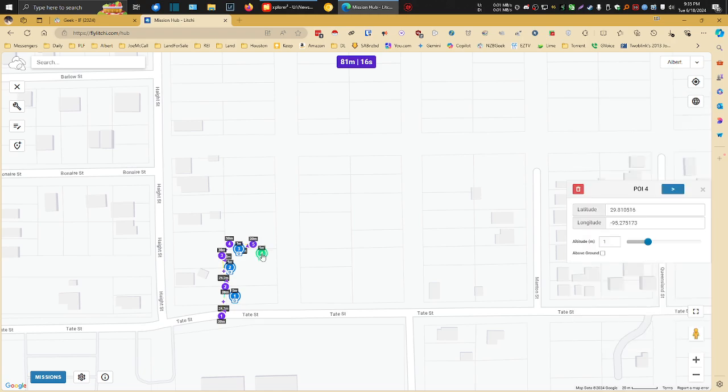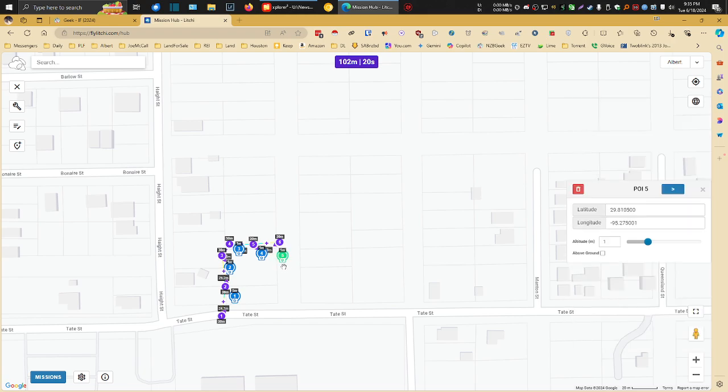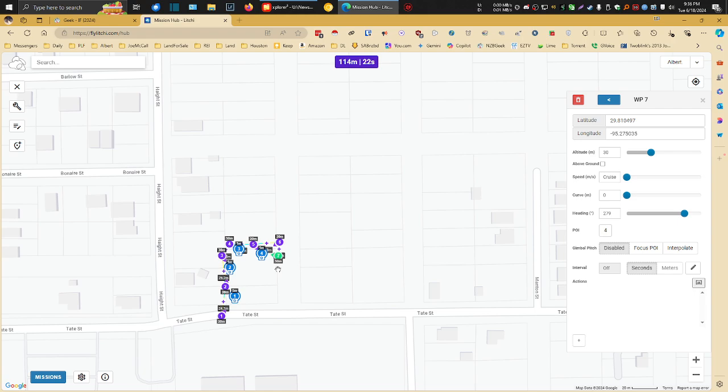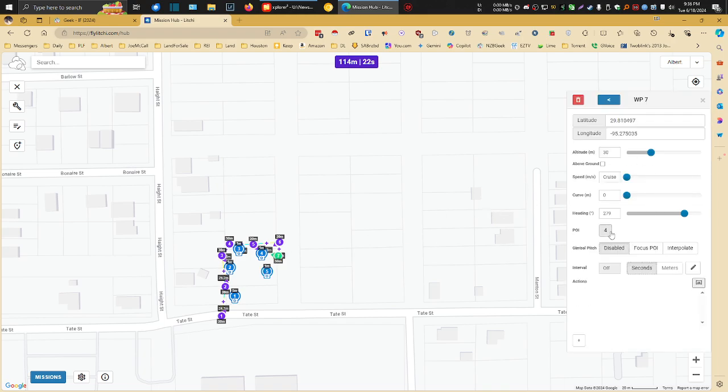5 will be pointed actually looking this way. And then I would like it to swing around. 6 over here. And actually, I'm fine with 6 pointing that way. I'm fine with 7 pointing that way as well. But probably I want 7 to be pointing somewhere around there. 7 will point at a point of interest, and then point 8, I wanted to point forward here.